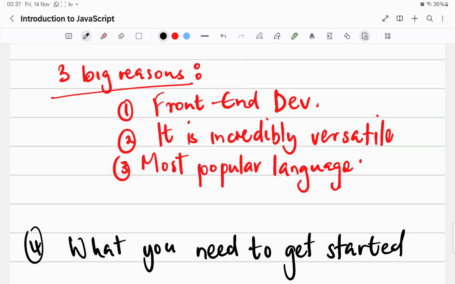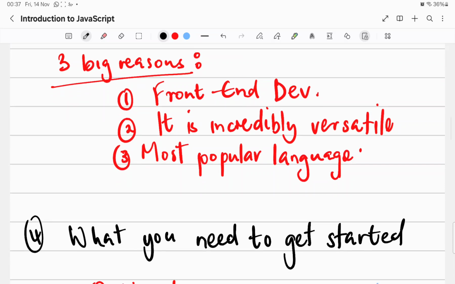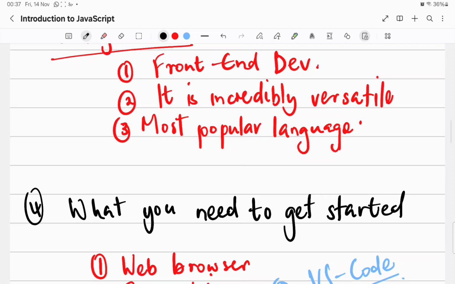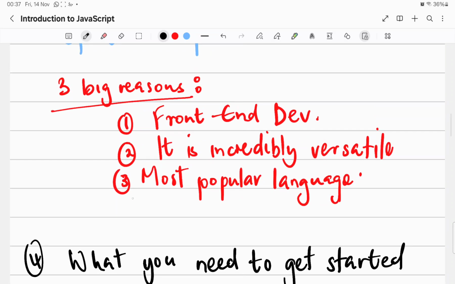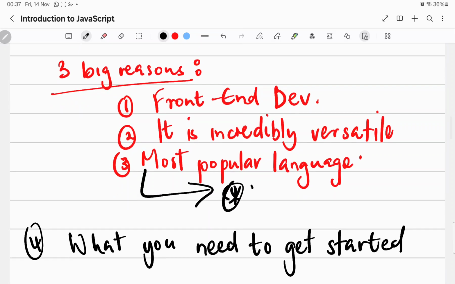And the third and the most important thing is that I believe JavaScript is one of the most popular languages. If not the most popular, it's one of the most popular and massive languages. So I feel like as a developer, you just need to know how to use JavaScript. You need to know how to use this language.